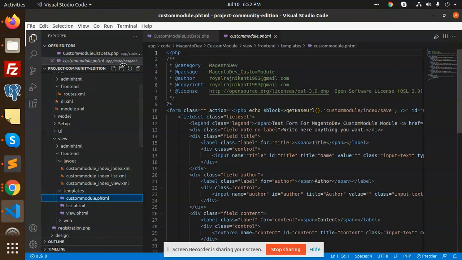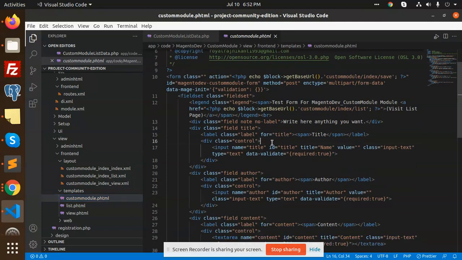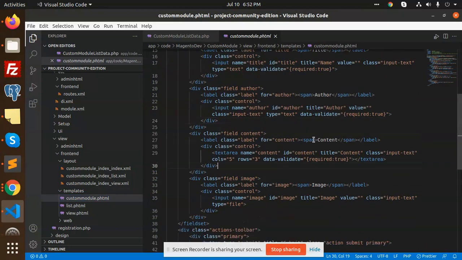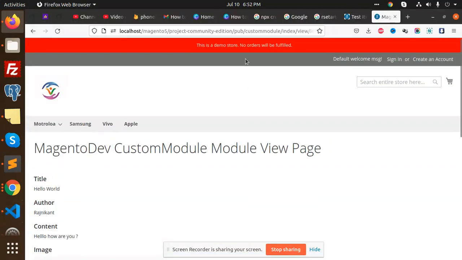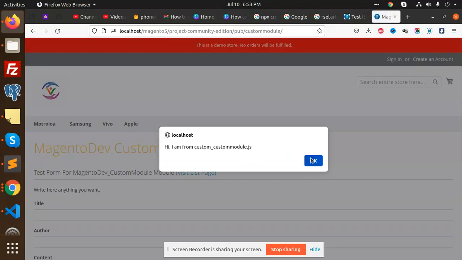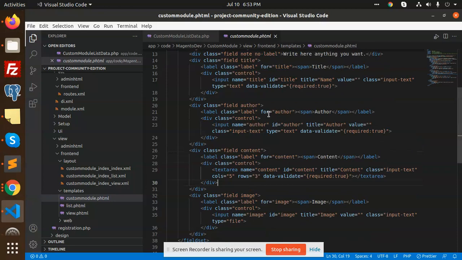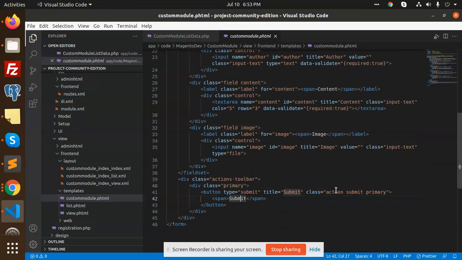In the custom module.html we have to list all of the data. You can see that we are getting the list of all the data, that is title, name, author. Basically this is for adding a custom module. When I go to the custom module, you can see that this is a form that we have to create here in custom module.html, which has the author, title and image. Then we have a submit button.